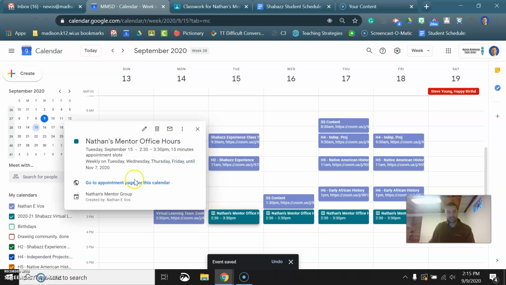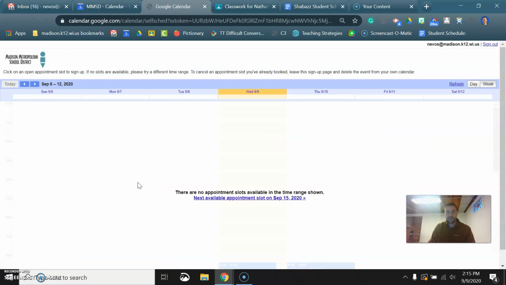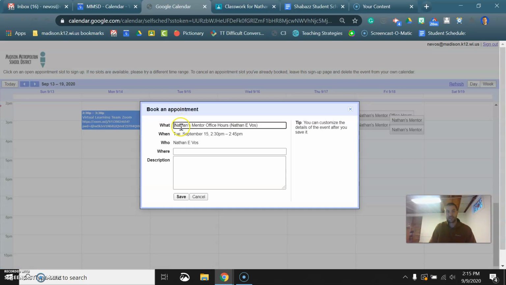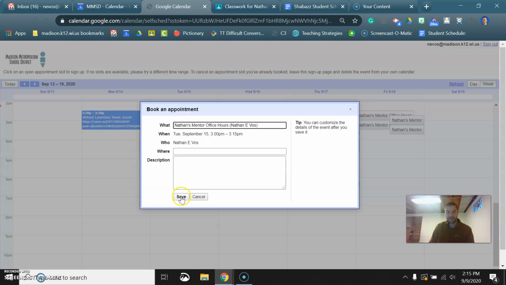If you wanted to access these, go to appointment page for this calendar. There's nothing going on this week, that's why it's blank. As I go to next week, you can see that there's the different time slots for students to sign up for. They simply click and hit save on their calendar. To give you an example of what that'll look like, I'll click on this one and hit save.